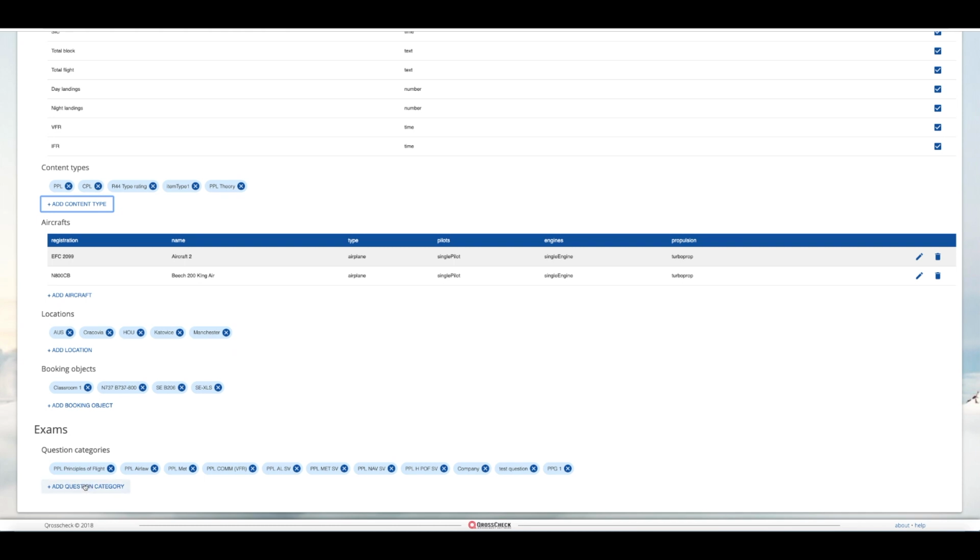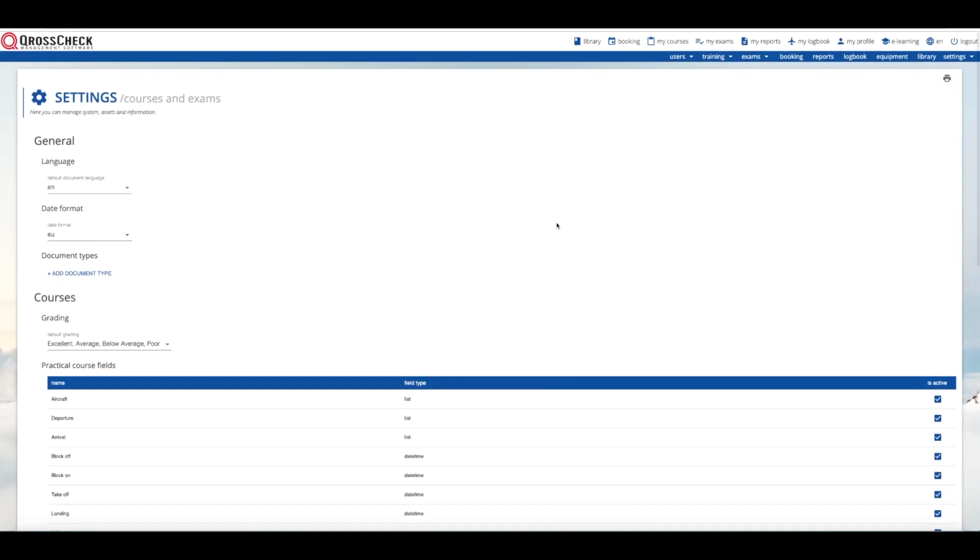Finally, there are the exam and question categories. Create question categories here. Next setting is the company settings. Go to the settings menu and select company settings.